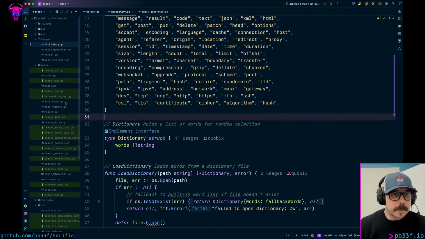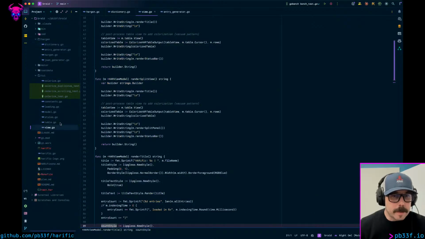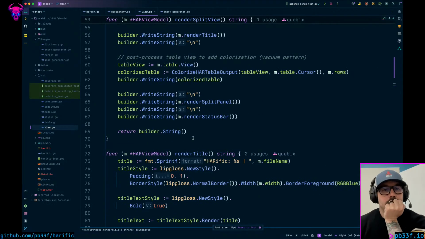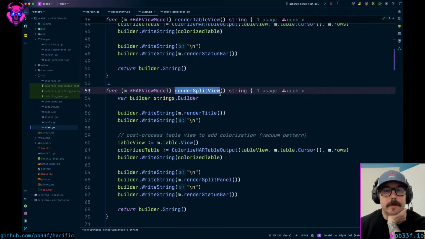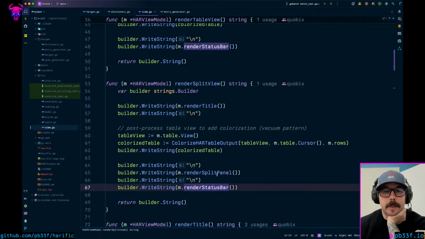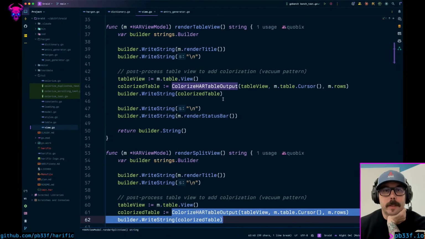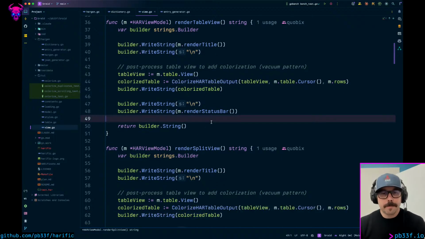We don't need to look in HARGen anymore. What I want to do is come into the TUI, into our main view, and you see we've got this render split view. We're going to need to have a render search view, and it's going to do the same thing. We've got the status bar, the split panel, and the colorized HAR table output, just like we have up here. So we've got render table view, render split view, and then render search view. It's going to have the same thing, but that's the first step.